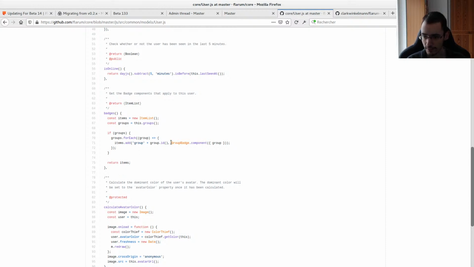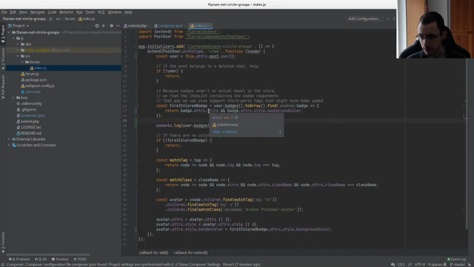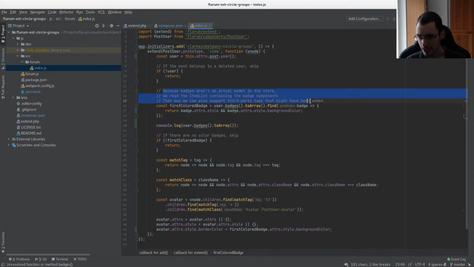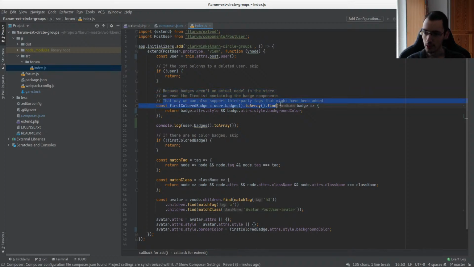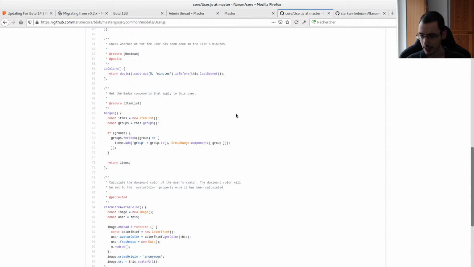And here it returns a component. No, it might have been like that before. But maybe before it was a component instance, now it's a V node. Why was it done like this? Oh yes, that's explained in the comment. I could check the groups of the user and get the color from there, but I made the choice to look at the badges because that way I could also support badges that are not groups. And doing it like this, the order of the badges would be used.